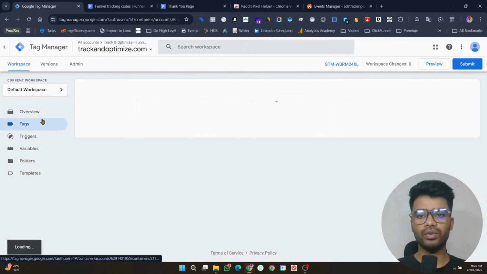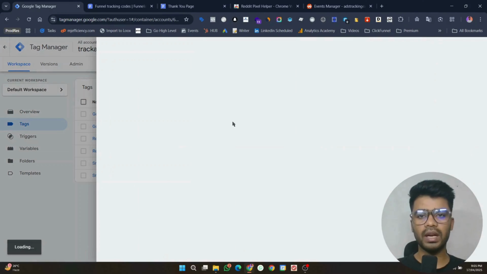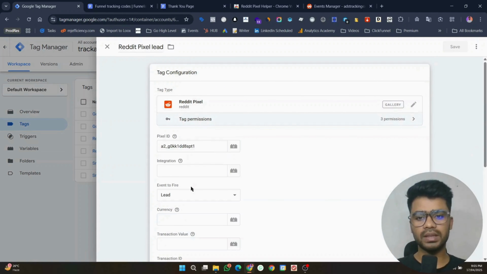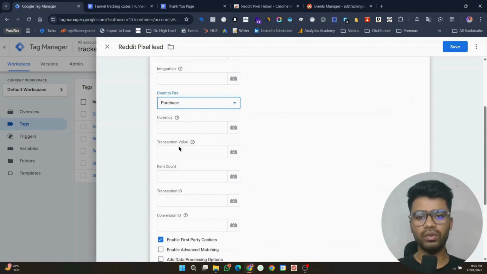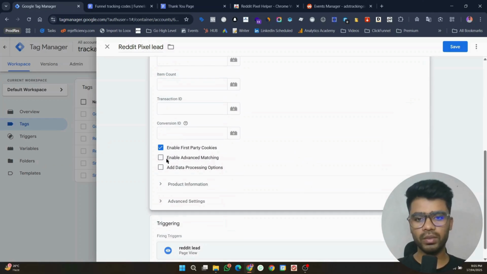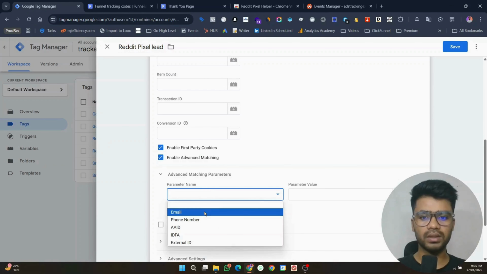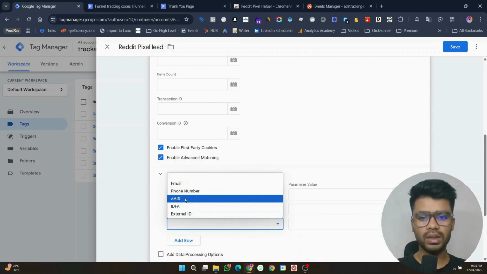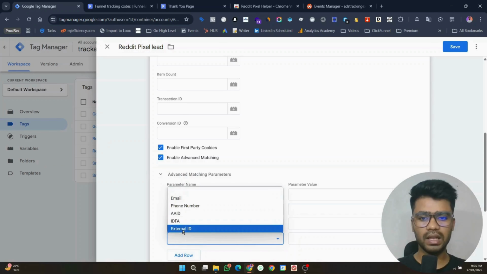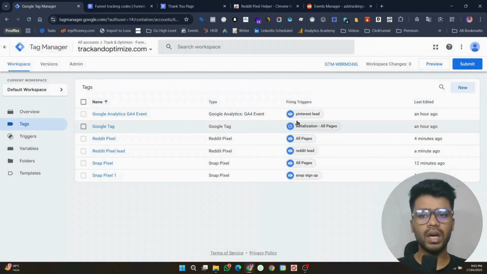So not only leads, you can track any events if you want for your Reddit pixel. So there are many more options. We can pass as much data as you want. If you want to track purchase, there are a few more things: item count, transaction ID, conversion ID, and also you can improve your match quality score by this. You see, I can just pass your email and then phone, and the external ID, so that we can improve your match quality and make your Reddit ads better.